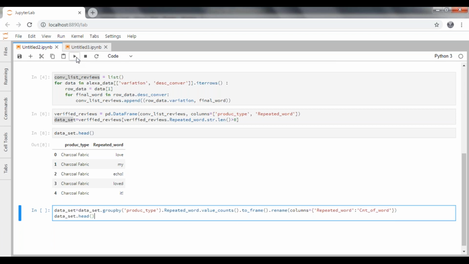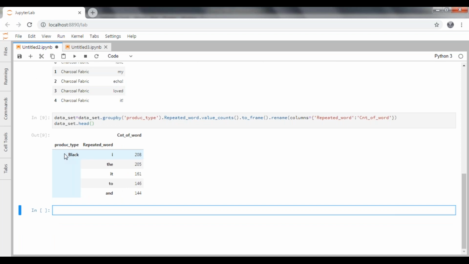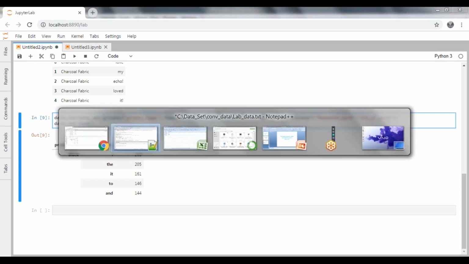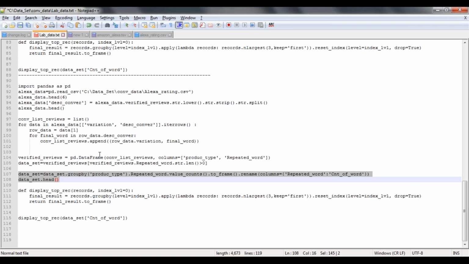Let's try to execute. See here. For the black variation, the most repeated word is I, 208 times. Right. So we just get the basic one. So we'd like to display all our variations data, right? All our variations data. To do that, I'm trying to take one function here in Python.